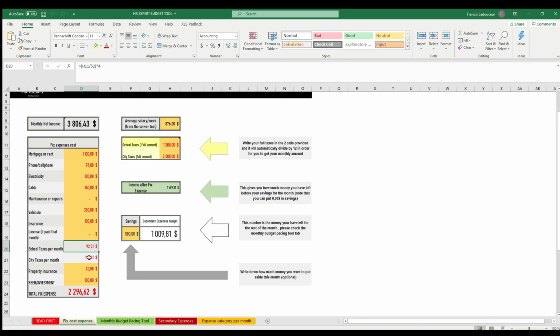If you don't like doing that and you'd rather do it when, let's say, your school taxes are due for the month of April, you can just click there and add them instead of using the divider here. Other than that, you have the property insurance, REER investments, and this at the end is your total fixed expense. The moment you get that, automatically you'll get your income after fixed expense right here.